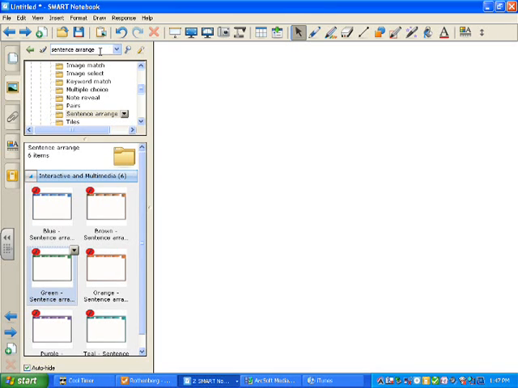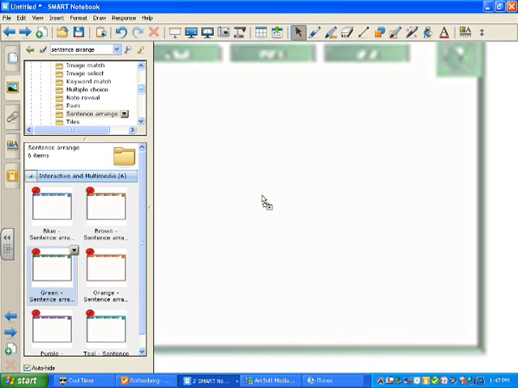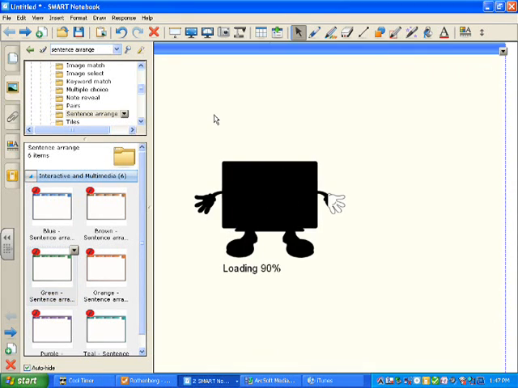So first of all, though, if I search in my gallery for Sentence Arrange, I get six different interactive and multimedia choices, and I can select whichever color suits me. Well, my school's colors are green and white, so I'm going to select the green Sentence Arrange. Just click and drag it out onto my notebook page.